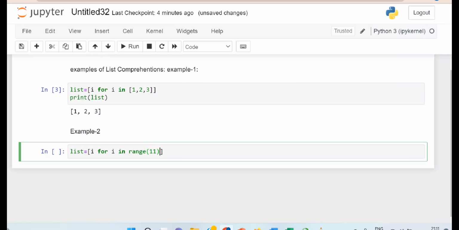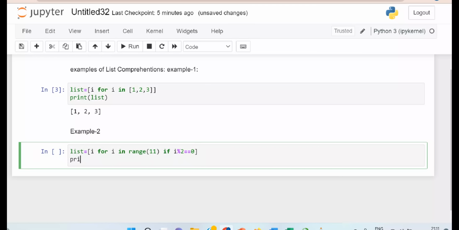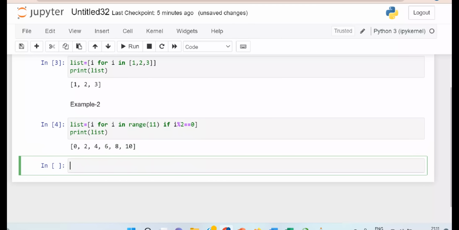Again, what are the values which you are taking from the range? For each I value, I want to check if I modulo 2 is equal to 0. That means if the condition is true, then that value will be supplied here. Now if you print this list, you can see the even numbers from 0 to 10 are printed. Now you just understand clearly what is happening here.